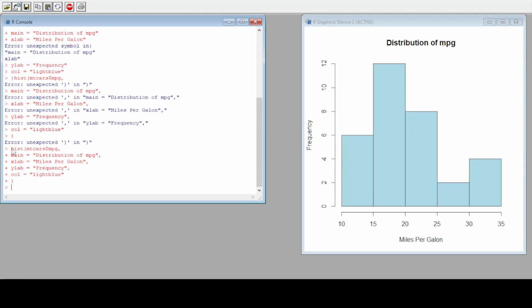We use the hist function, right? We use the hist function, then we give the data we want to plot, then we provide the main, then we provide X label, Y label, then the color. All these are optional. You can just run it with this and it will give you results. These ones are just to add more context.